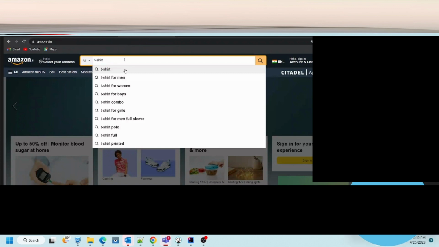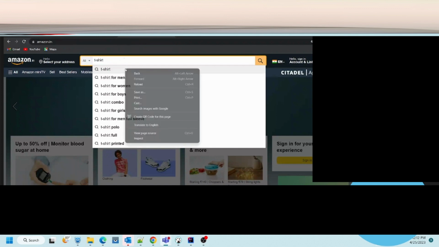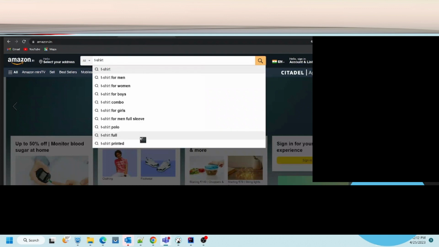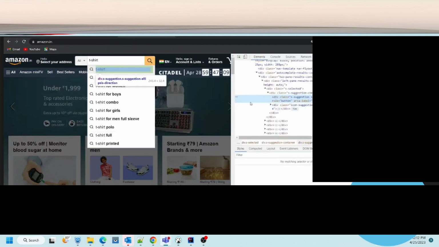I mean, there are 10 results. The requirement says that there should be 10 results. Manually, it is easy to check. You type T-shirt and then you can count that yes, there are 10 suggestions which are showing up. How would you do that through automation scripts? What would be your approach? There should be one common element from where we can take the list.